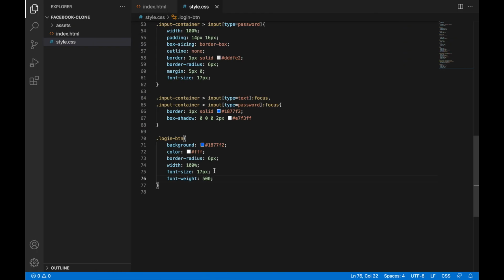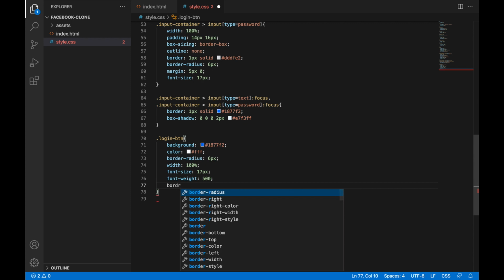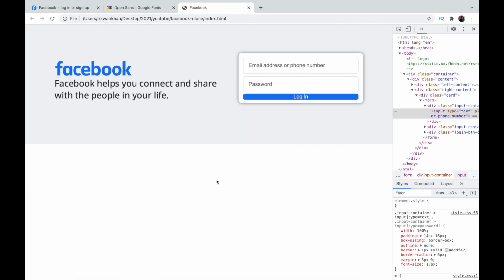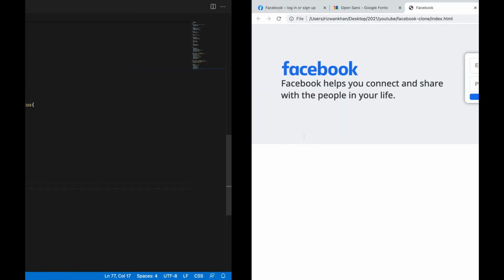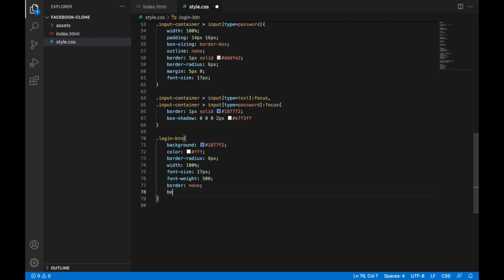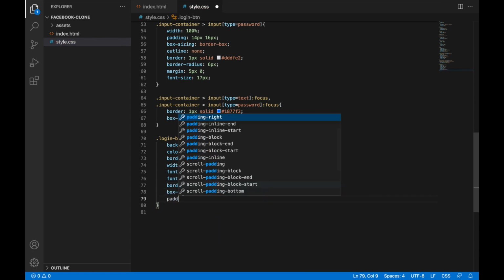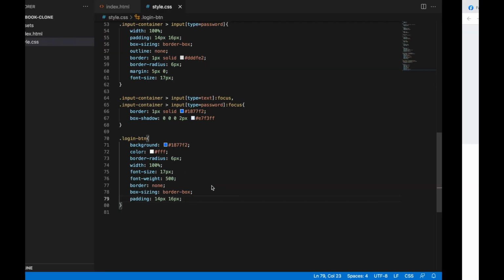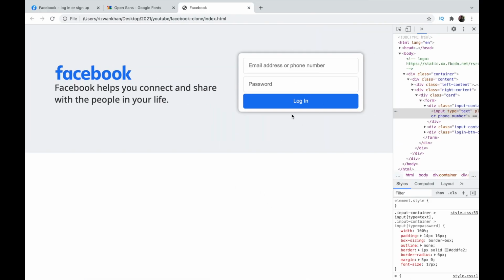We have to fix the border. We'll say border, I don't want any default border. We'll say border, that's none, and now better. Also need to apply some spacing around it, so we'll simply say box hyphen sizing, that's a border box. So we can apply the padding. We say padding from 14 pixel and 16 pixel. Save and reload, and here it is looking like this.